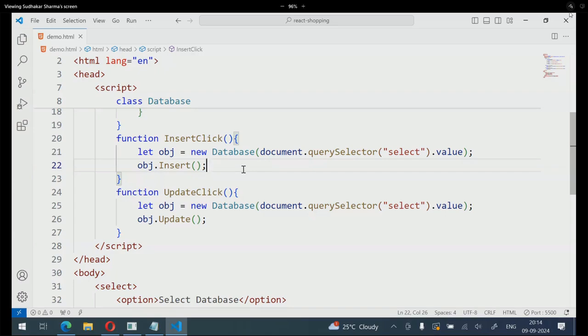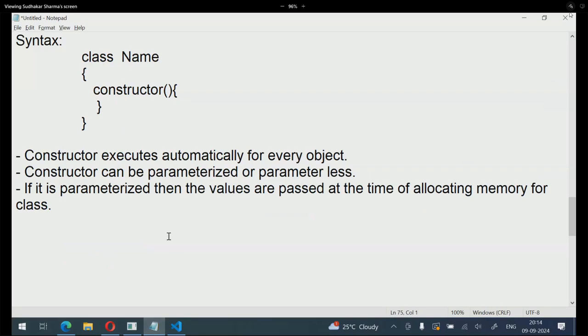Can we pass multiple parameters? Yes. Can we have REST parameters? Yes. All those concepts are the same. It can have a REST parameter, it can have multiple parameters, it can use the spread approach. Everything is possible. So generally, if the constructor is parameterized, that means we have a class name, and we have a constructor and we have some parameter.